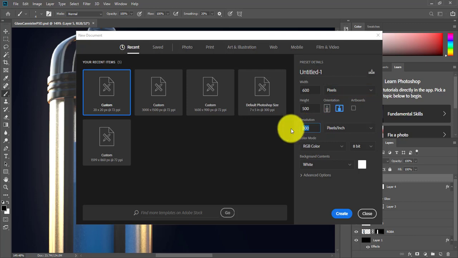600 by 500. The RGB color. RGB means red, green, blue, and that's typically something you would see on a screen. So if you're using an image on a screen, that's where RGB would be valuable. If I'm going to use this image and print it, then I would want to work in CMYK.